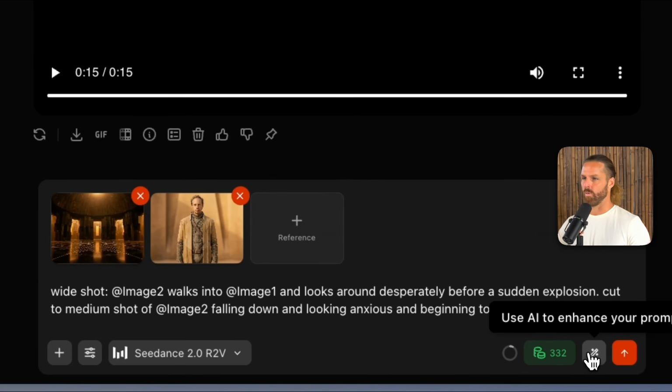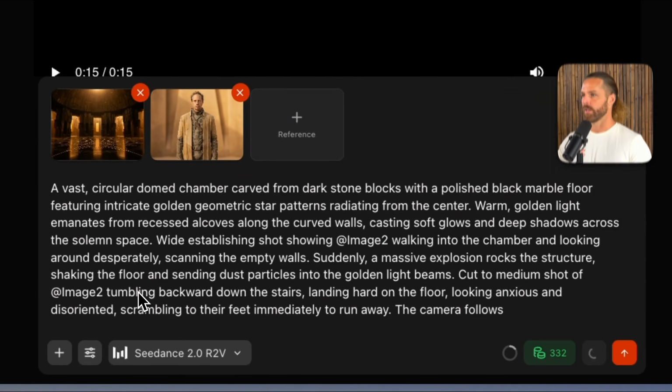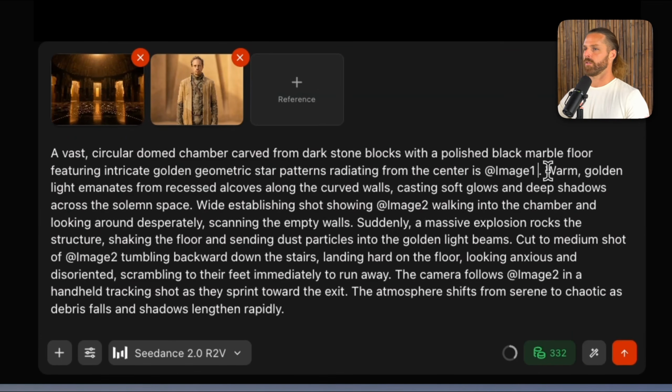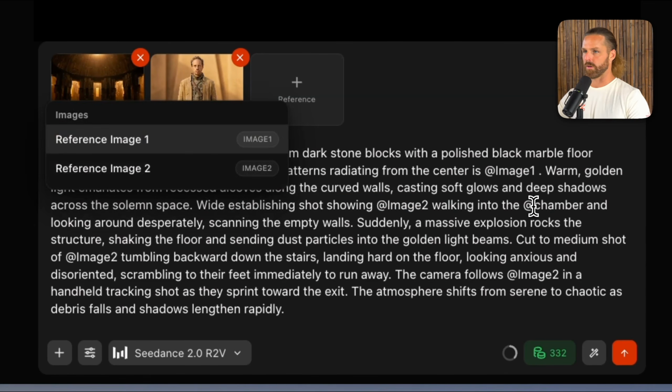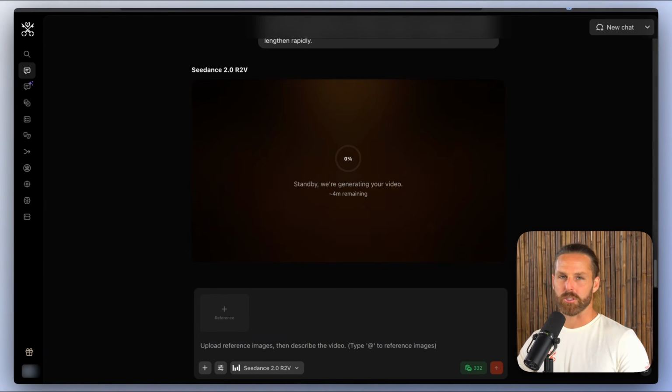And then we can use AI to enhance that prompt, which is what the harness would do anyway, essentially. And I'm going to have to re-tag the images here, most likely. Yeah. So we'll say image 1, wide establishing shot showing, oh, it does still keep that in there. Image 2, walking into the image 1 chamber. There we go. So now we will see our character walk into the chamber and experience all the action.